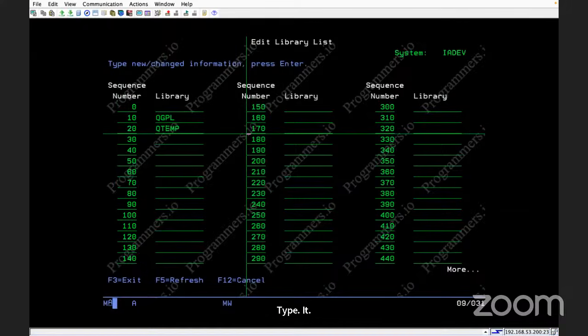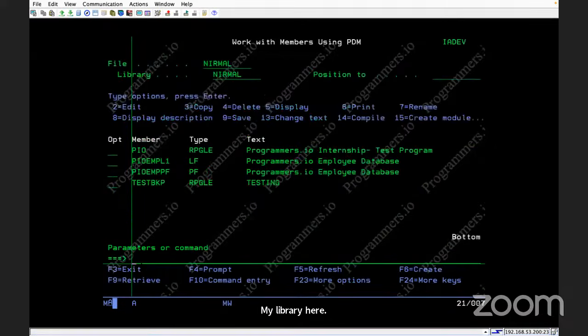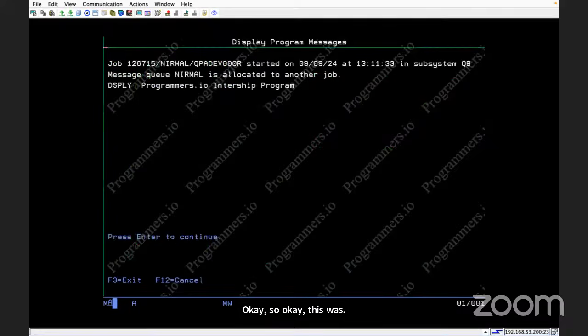EDTLIBL, and let's say I enter my library here, NIRMAL, and if I do the same call command, so F9 was to retrieve. Okay, so this was my program. If I do a call PIO, now you can see it did not give me any error because it was now able to find my program in my library list because I added Nirmal in my library list. Okay, hit enter again.